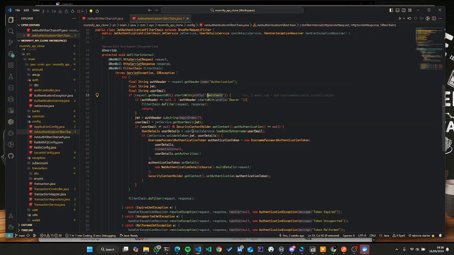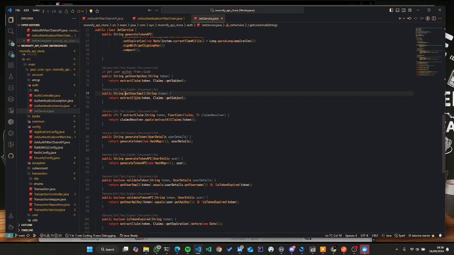After accessing, I'm using this particular JWT service dot get user email to decode the token, basically just like what JWT.io does. It will decode it and extract the subject that I have there. So let's see what this get user email actually does. You can see it gets the token and extracts the claim, which is the subject.